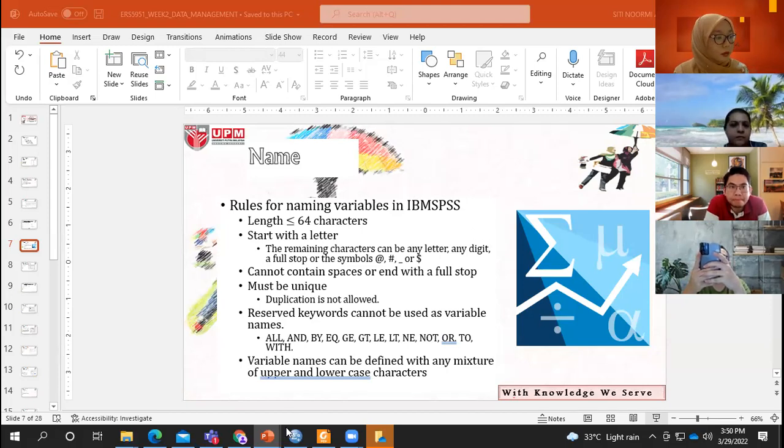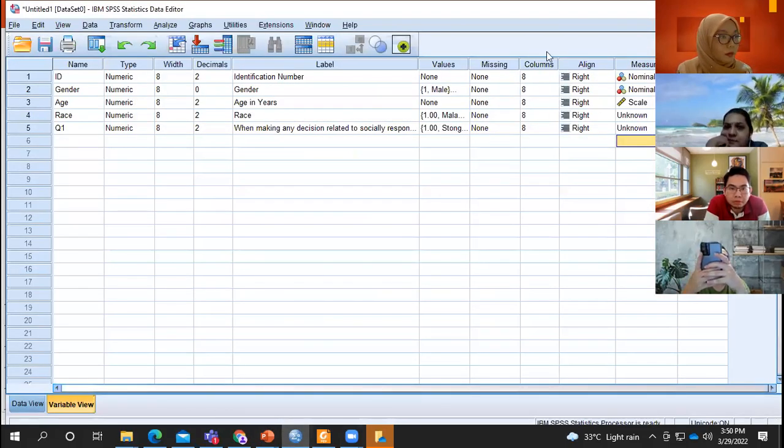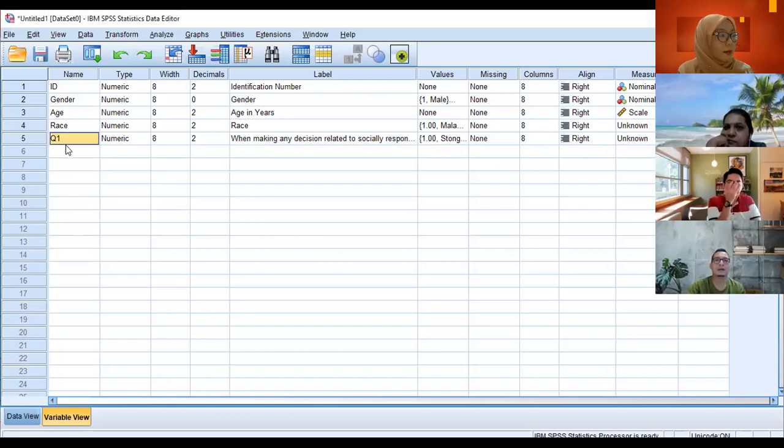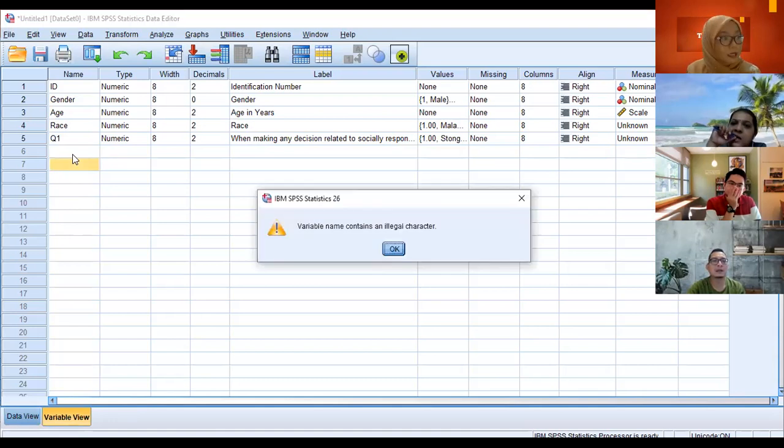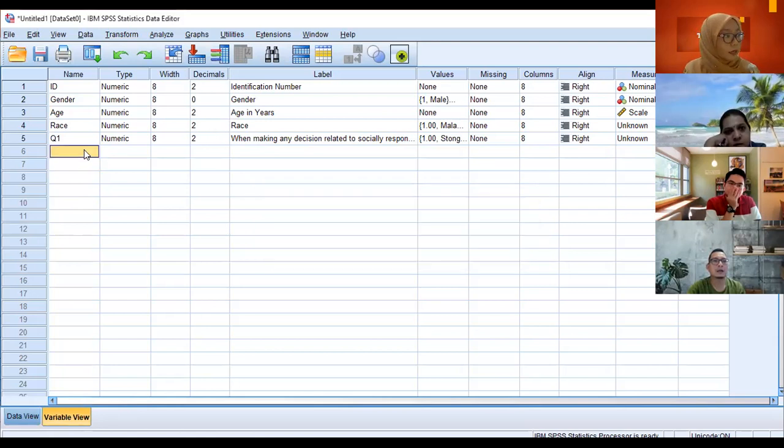Okay, so same goes when I do this. We go directly to SPSS to give the name. For example, this one, Q1. None of my variables here use more than one word. For example, CSR min. Later on we want to run our analysis based on min. So for example, if I use this name, as you can see, the variable name contains an illegal character. So as an option, I use CSR underscore min.